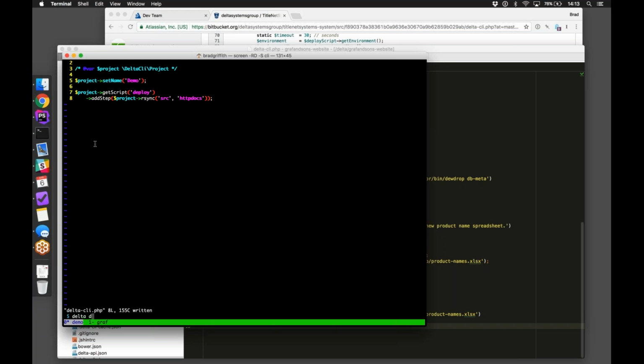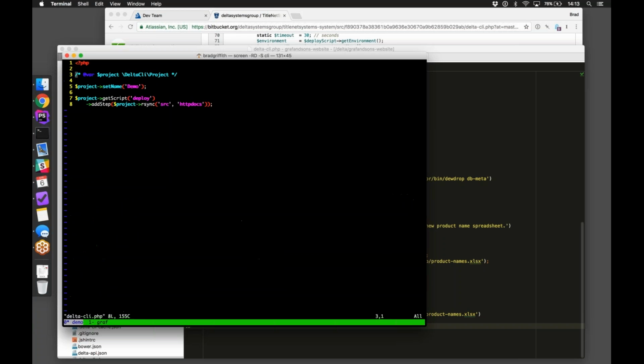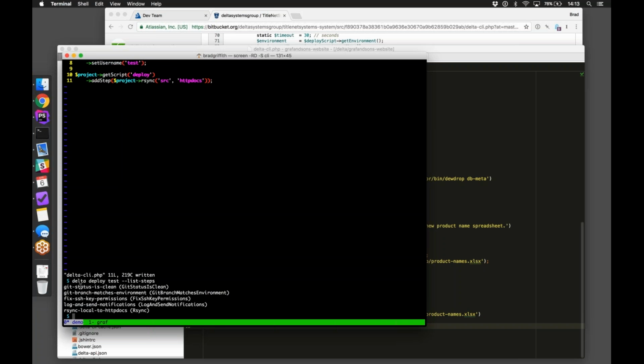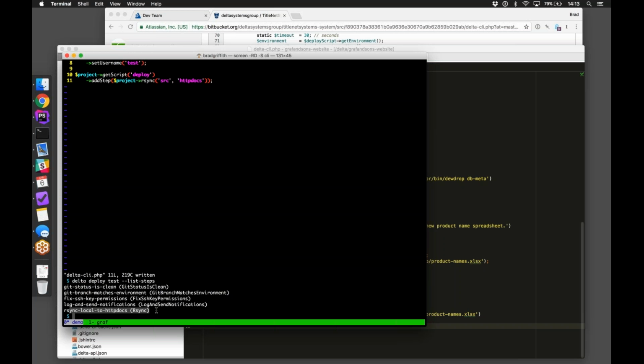And at that point, your deploy is going to have, we need to make an environment real quick too. Doesn't really matter what it is. Your deploy is now going to have a few steps built in. So you can see there's some default stuff that Delta-CLI would always do, and then there's also an rsync step there that you've added in your particular project.